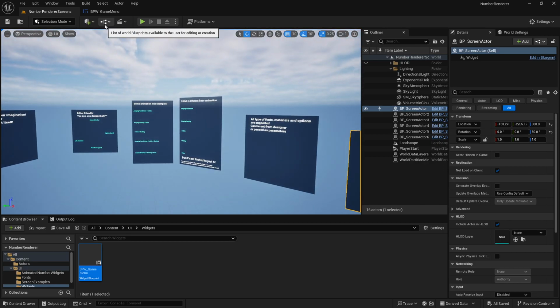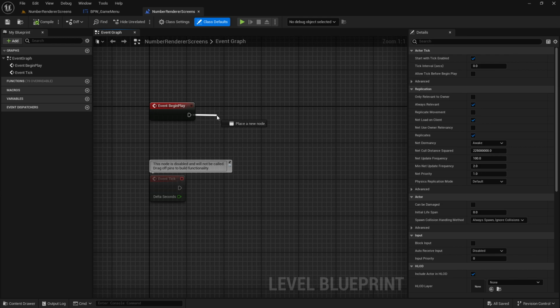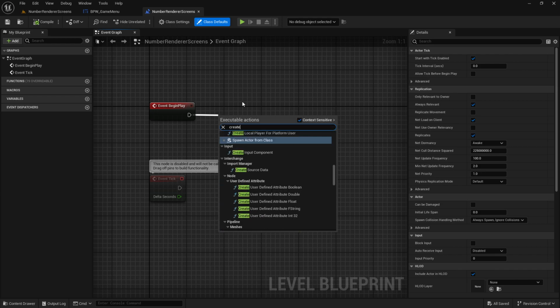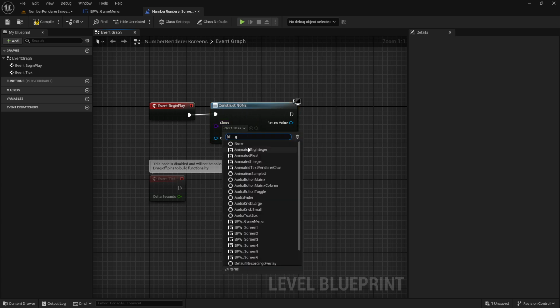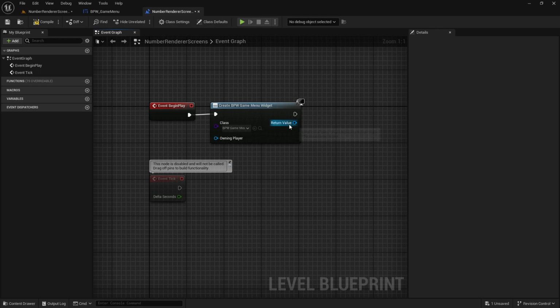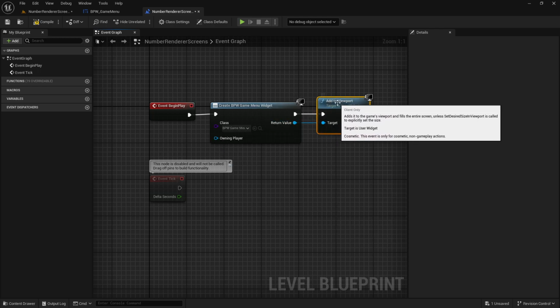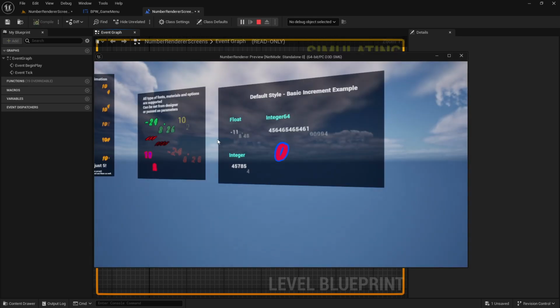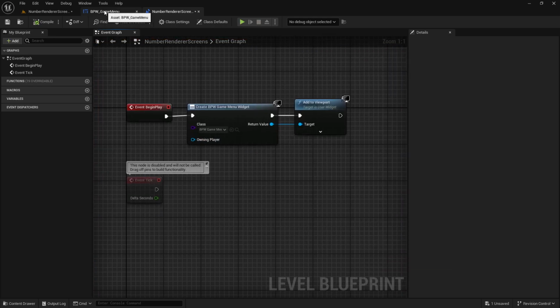For this purpose I will use my level blueprint, but you should definitely have a different approach to create those widgets and add them to the viewport. In this case I will just create a widget, it's going to be my game menu, and I will just add it to the viewport. At this point, if I run my project, I will see a fancy 0 number jumping in the center of my screen.